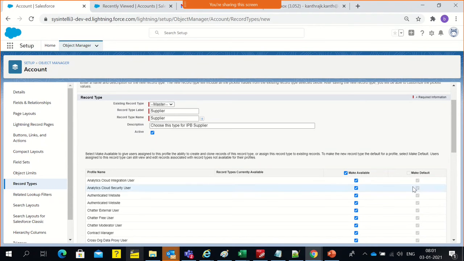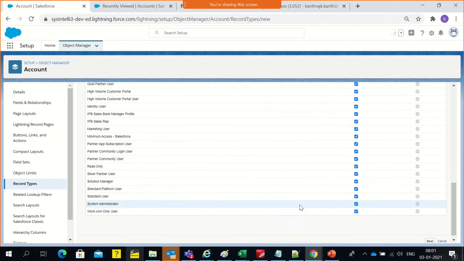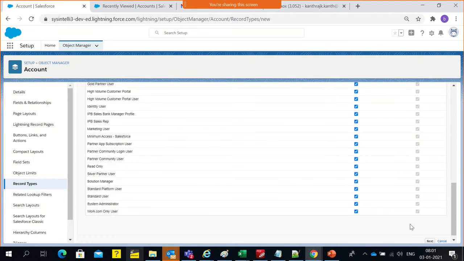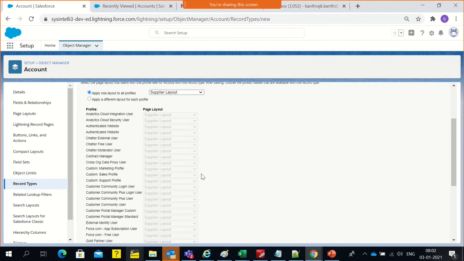Yes, it is active, and it should be visible to all the profiles. I think it is visible for everyone because I'm just defining the supplier to be associated with only a supplier. Do you see this? They are asking which particular layout you want. For a supplier, I will be choosing the supplier layout. Apply one layout to all the profiles. Of course, yes.